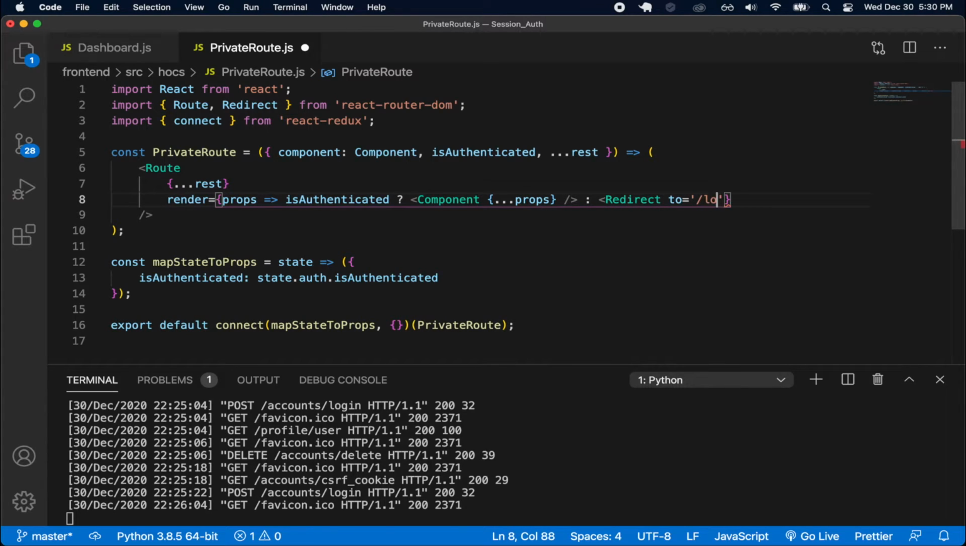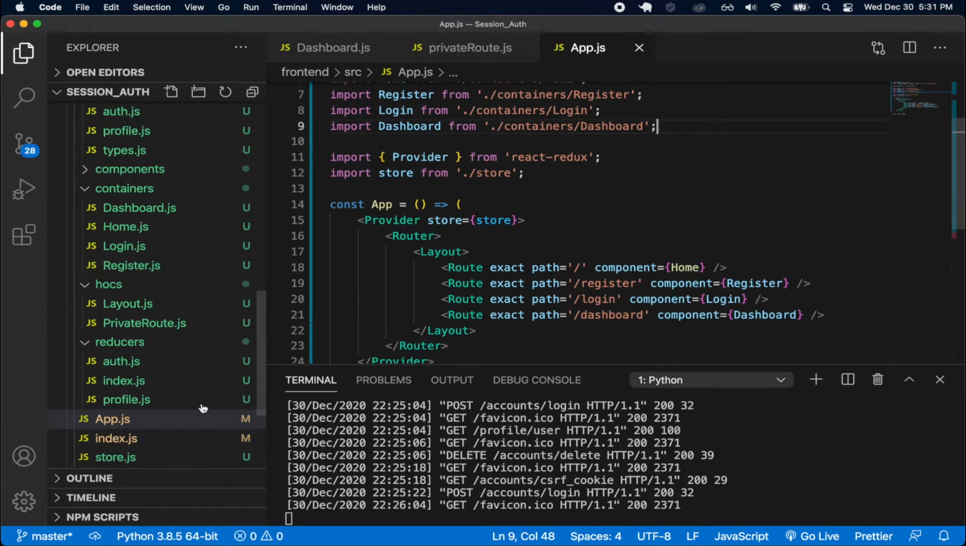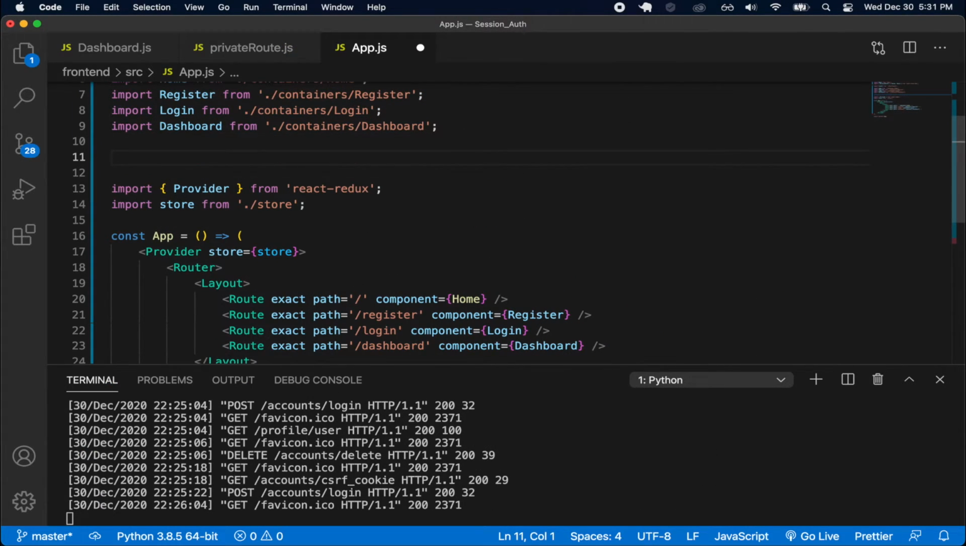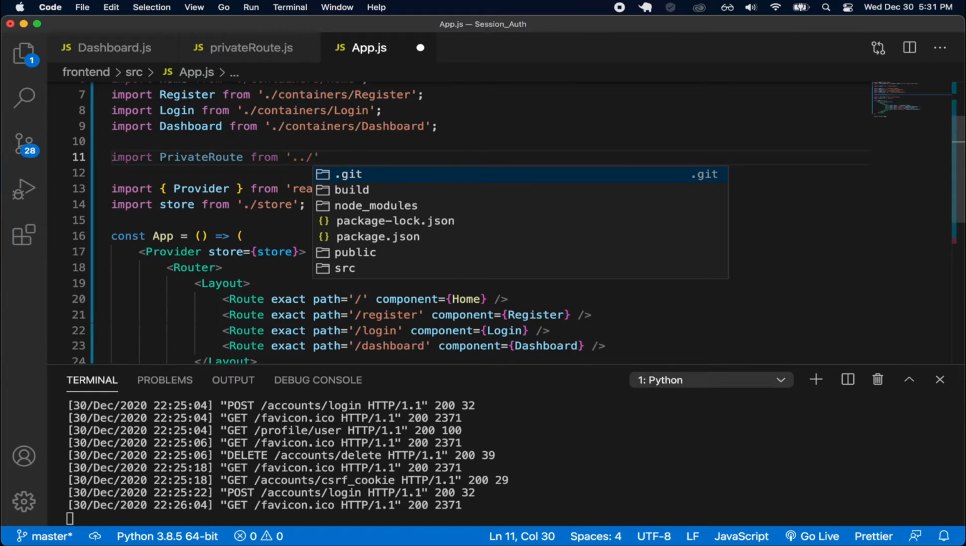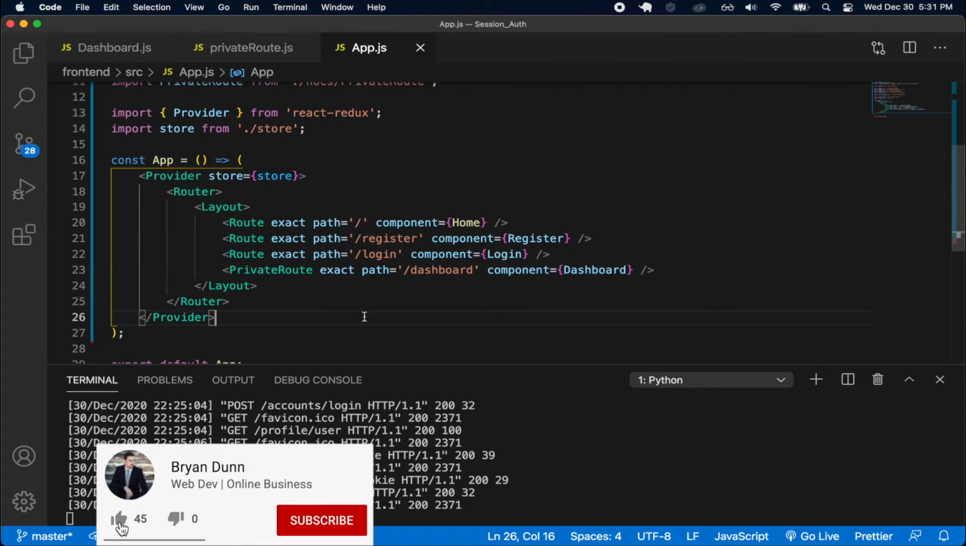/login. And then we're going to go into our app. And then we're going to bring in that private route. So import private route from higher order components, private route. And then this dashboard is going to use that private route component. So now let's take a look at how this works.